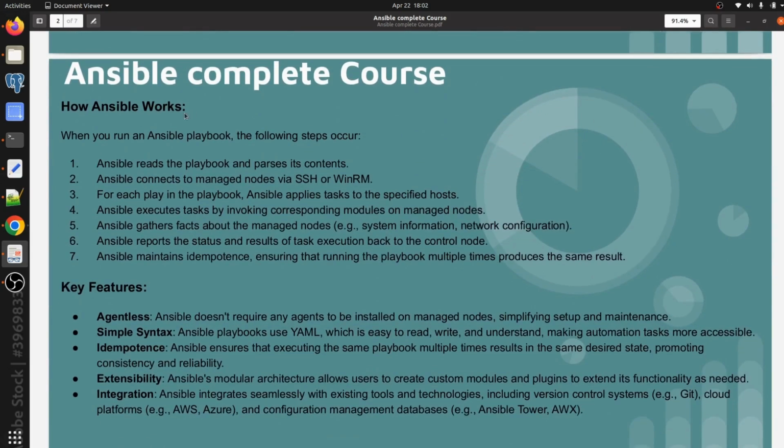Okay. So how does Ansible work? When you run an Ansible playbook, the following steps occur. First, Ansible reads the playbook and parses its content. Second, Ansible connects to the managed node via SSH or WinRM. Third, for each play in the playbook, Ansible applies tasks to the specified hosts. Fourth, Ansible executes tasks by invoking the corresponding module on the managed nodes.